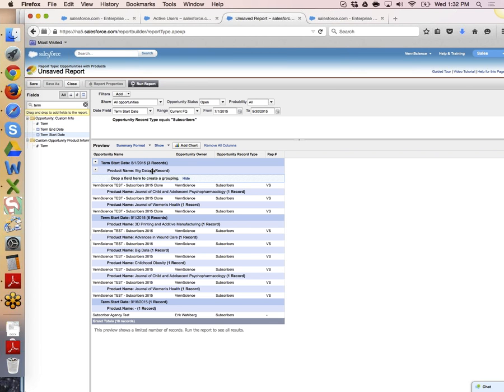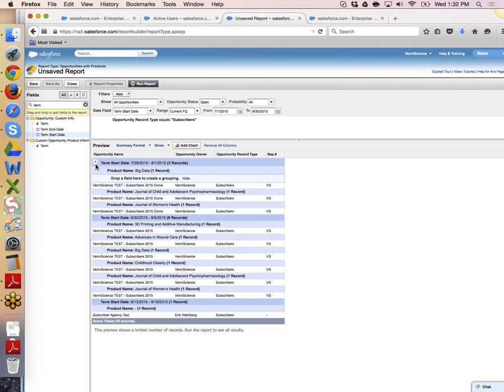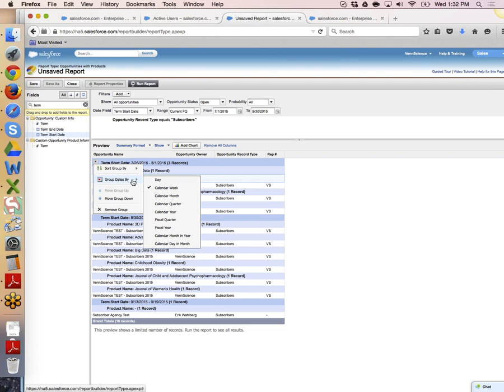If I was grouping by product name, I can sort ascending or descending, and that's about it. So you can sort alphabetically. If I have a date, there's this little drop down here and you can group dates by different categories. You can say, I want to see it grouped by week, or by month, or by quarter.